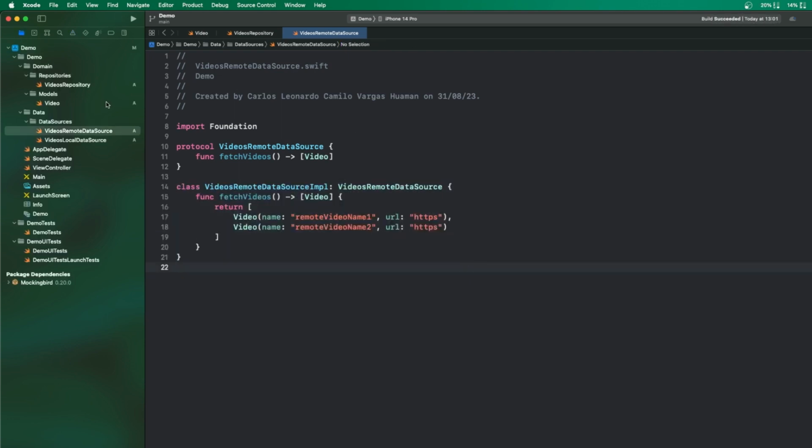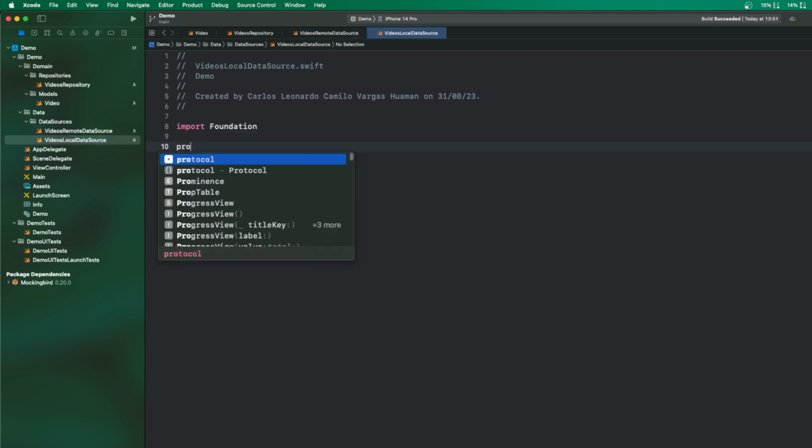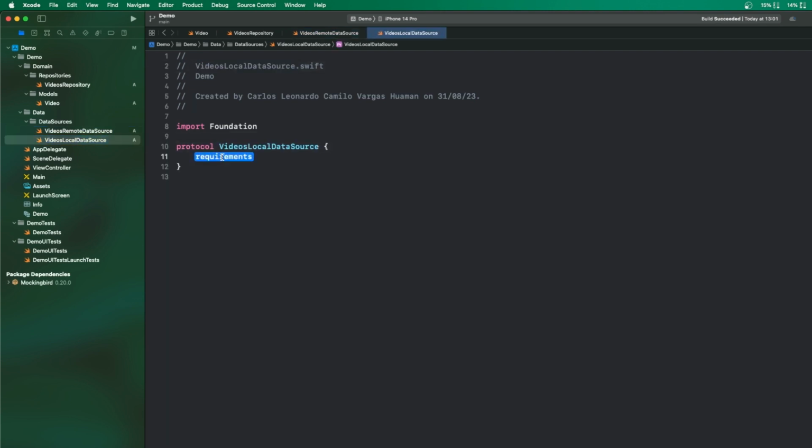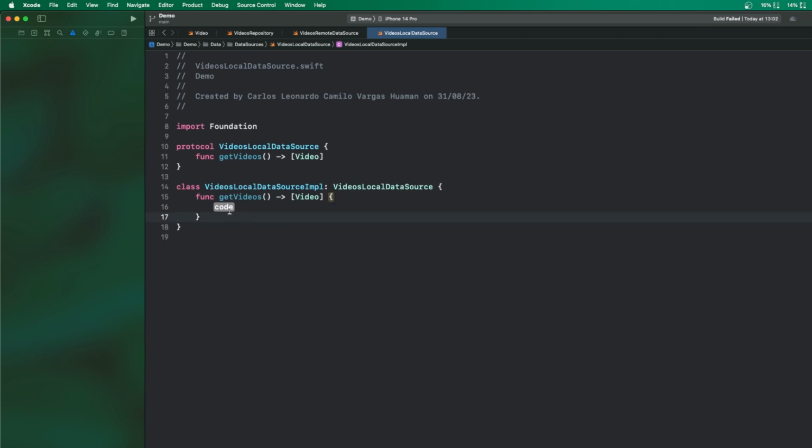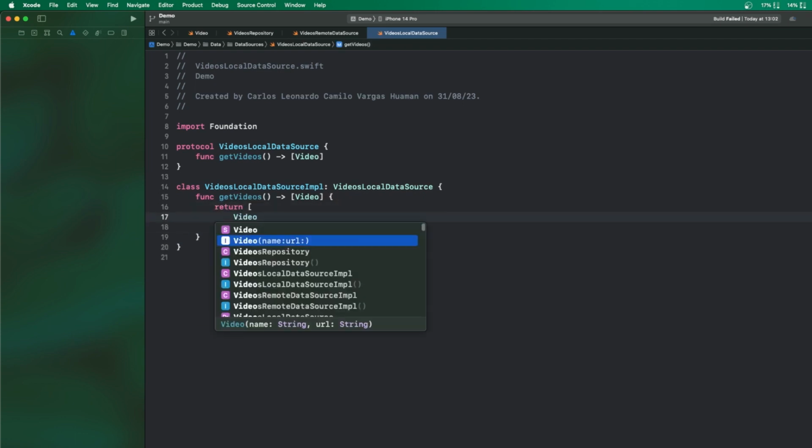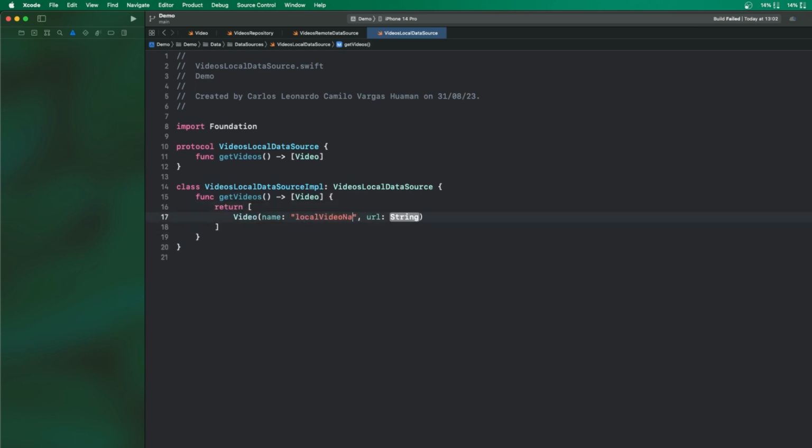Let's do the same with the second file, the videos local data source. Let's create a protocol. Let's declare the functionality. We are going to get videos from local and the implementation. And let's include the function. And since we are not working with a real database, imagine that we are going to return 2 local videos. But the second video is not going to have a URL. I will explain this later, but the logic of the videos repository is going to do something with this.